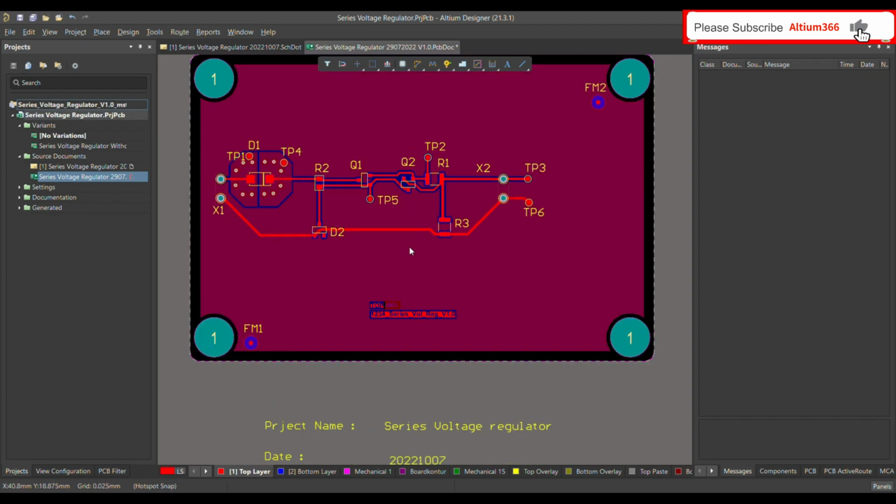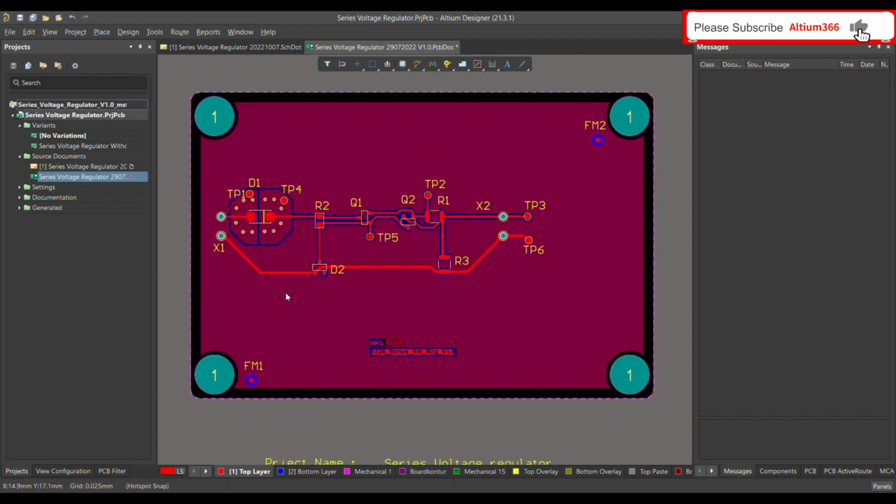So that's how you can define the rule for clearance between the mounting hole or tooling hole and the copper.